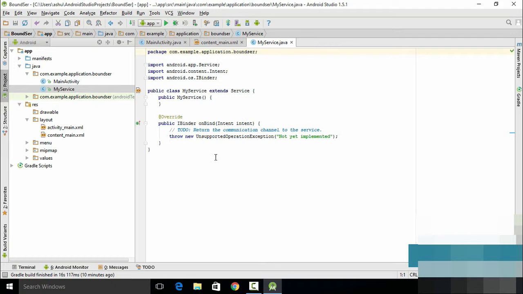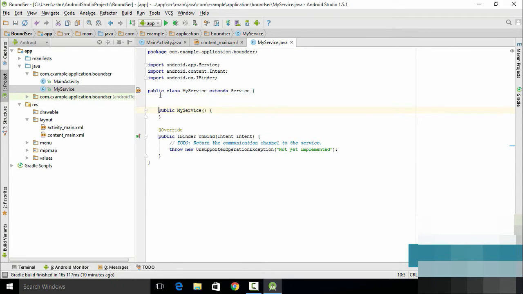Now if you remember from the previous tutorial, we had this IBinder thing over here, and as we were not creating a bound service, we deleted the code inside it. But now in this case we are going to make use of this IBinder. So the first thing we need to do is go ahead and create a Binder.